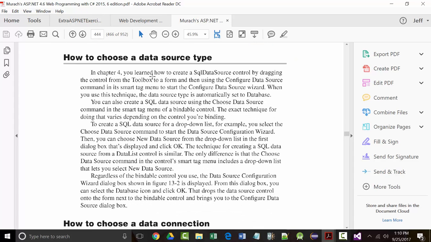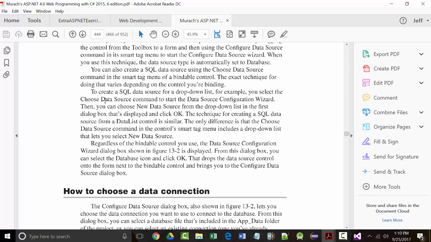All right, how to choose a data source type on pages 444 and 445. It says here you can also create this by choosing the Choose Data Source command, the smart tag on the control. But the bottom line is, how do we get the data source out there to begin with? We drag it over from our toolbox. Remember, this is an invisible control.